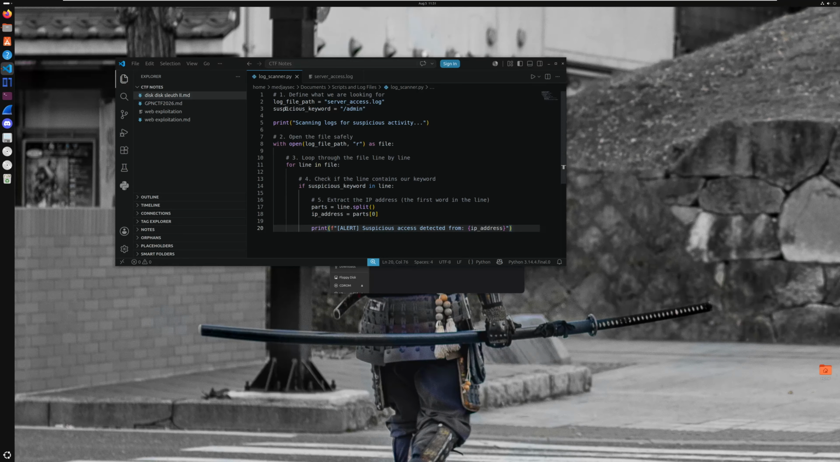All right, so first we have the log file path. So we're going to define what we're looking for. We have the log file path, which is the path to the server access log, with the suspicious keyword of admin. The log file path is a variable that stores where the actual log file is, and the suspicious keyword is another variable, set to the string of admin. This specific script is for targeting requests to a sensitive admin endpoint. You don't want people just being able to access admin, right?